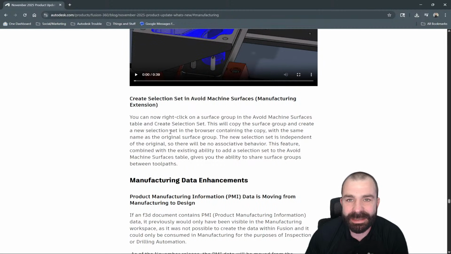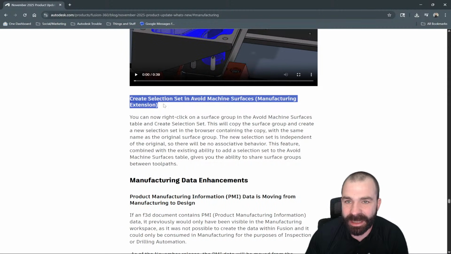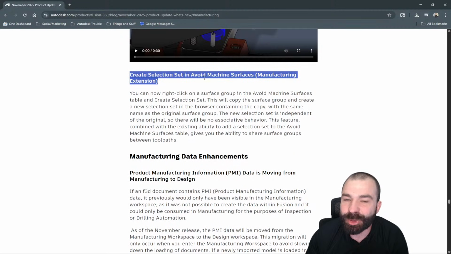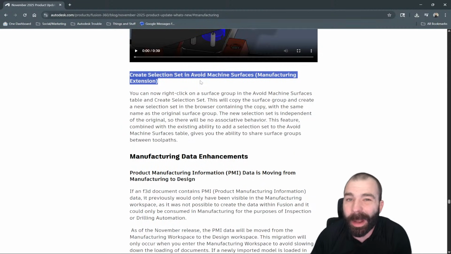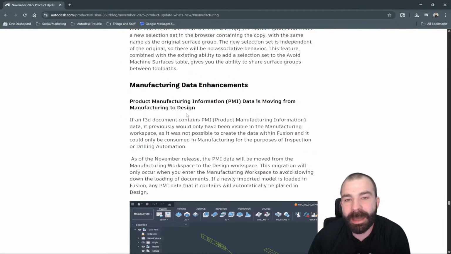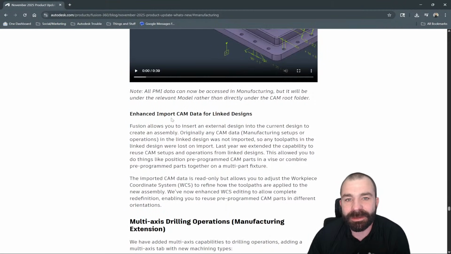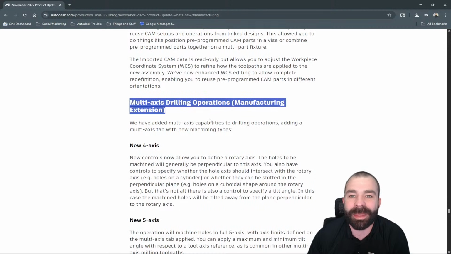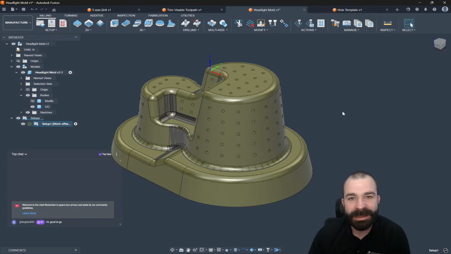And then we're going to see how we can actually utilize selection sets from avoid machine surfaces. Again, this will streamline your workflow quite a lot. And then from there, we're going to actually skip over the PMI data and dive a little deeper into enhanced import. Actually, we're not going to do the enhanced import, but multi-axis drilling is one that I think you guys are going to love. So let's go back to my Fusion 360.